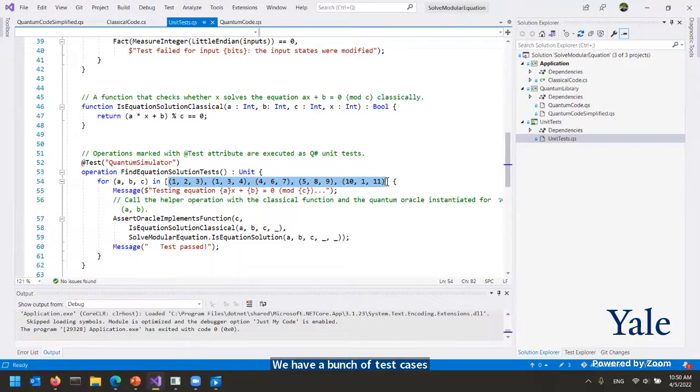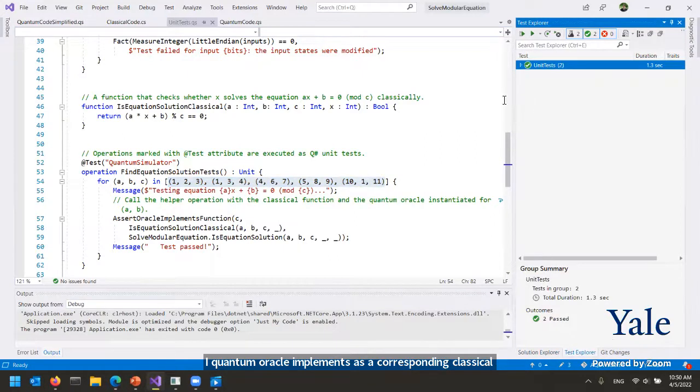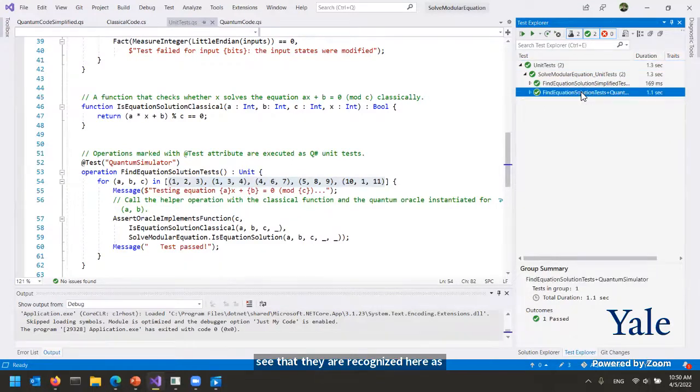And we check that for each of those equations, the quantum oracle implements the corresponding classical function. And then in Test Explorer, since Visual Studio Test Explorer picks up XUnit tests, you can see that they are recognized here as unit tests, and they pass.